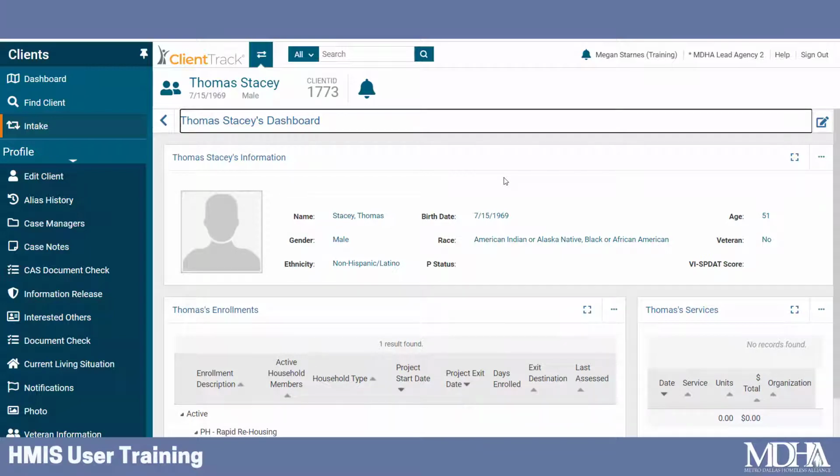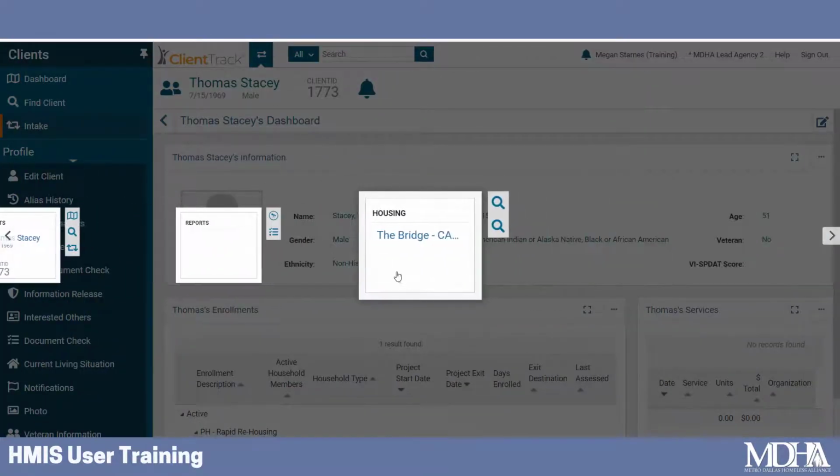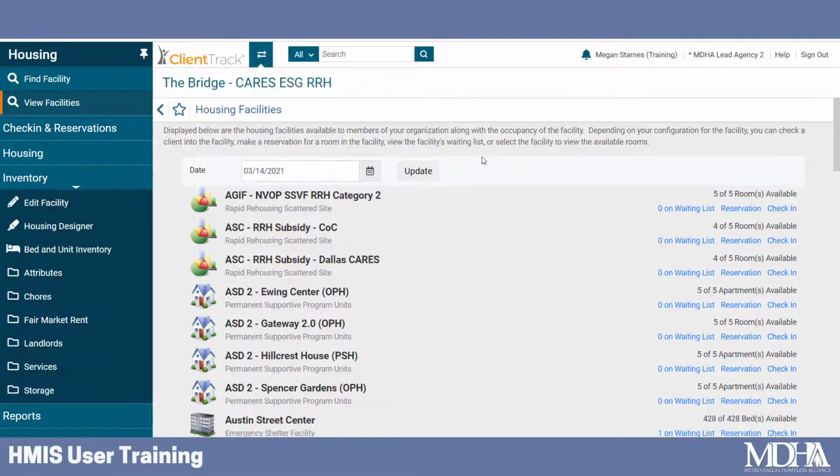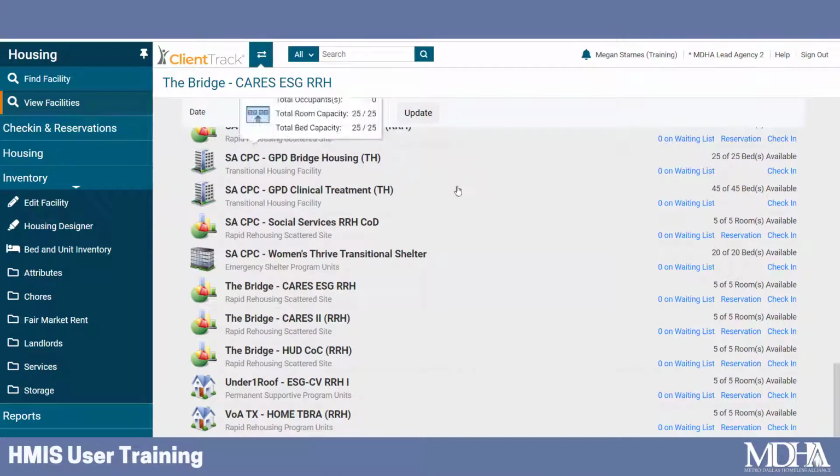Now from the client's dashboard, to check them into a bed, I'm going to navigate to my housing workspace. I'll click on the Workspace button, then scroll over to the Housing workspace. And you'll see all these facilities because I am in the training site, but of course you will only have access to the facilities that are at your organization or agency. Find the appropriate facility for the enrollment that your client has.